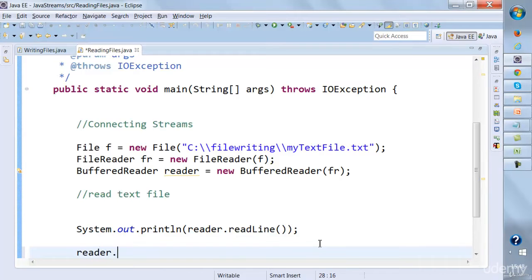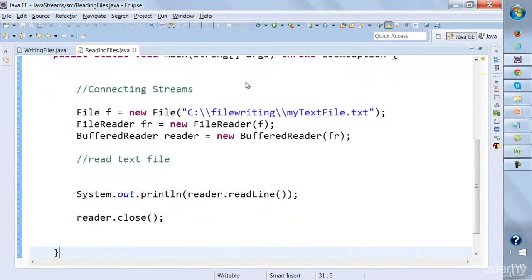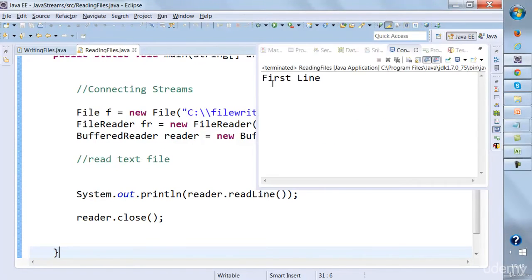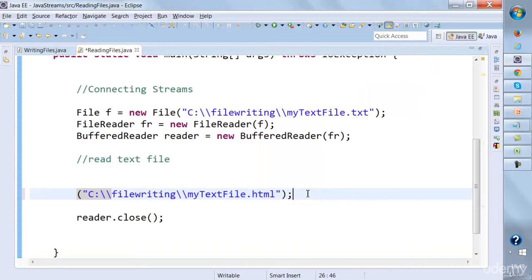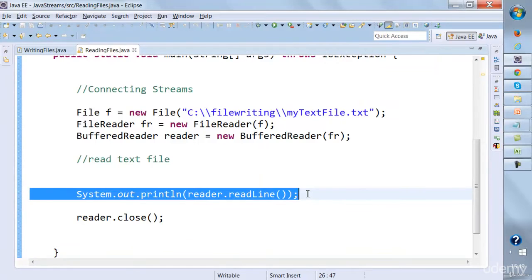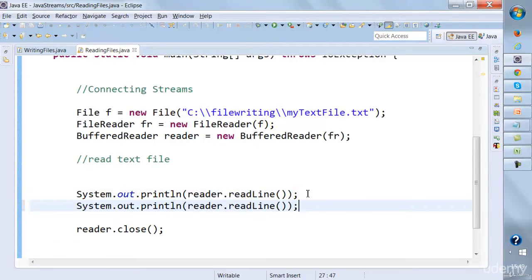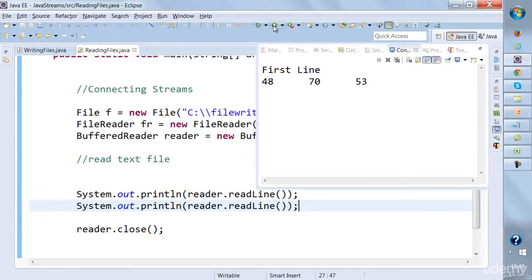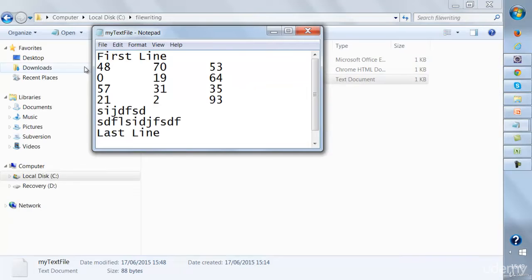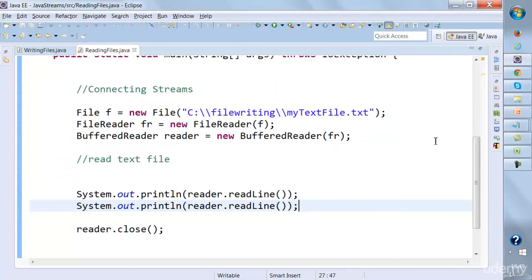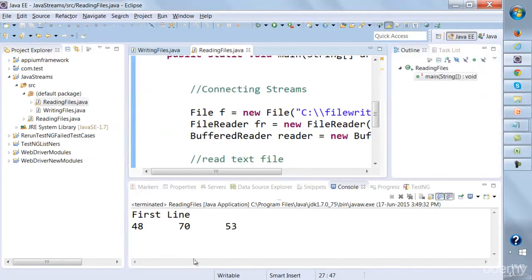So I can say reader dot close. Now let's run this and see what it is going to print. It prints the very first line. And if I write this again, it will move to the next line and print the second line. So if you see the second line inside this document, that is this, and it has printed the same value right over here in the console.